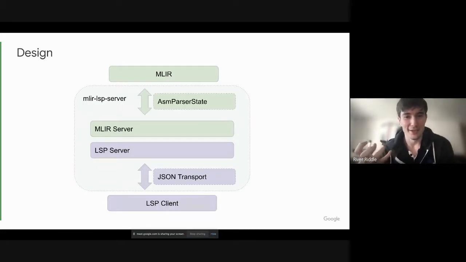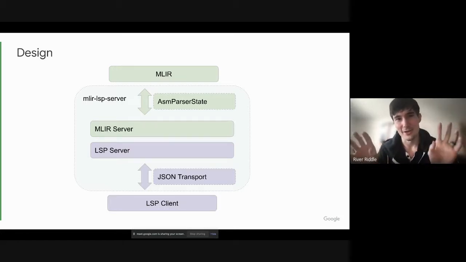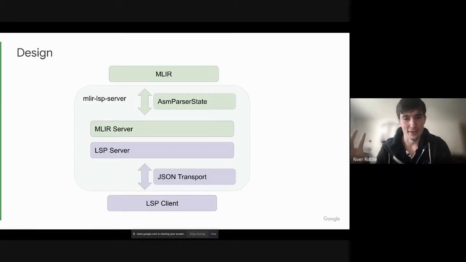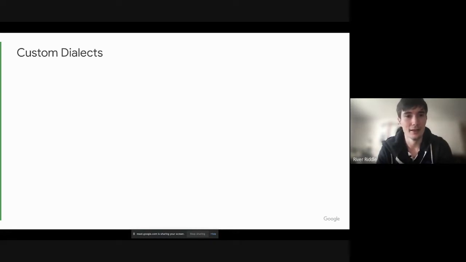So we came up with this assembly parser state thing, which is effectively all of the high-level textual information that we would want from the document that MLIR itself doesn't care about, doesn't want to retain, just wants to go away. This acts as the bridge. So this ASM parser state collects all of that information so that tools can actually utilize it for things like language servers or other kinds of processing. So that's a high-level overview of the different layers of how the server is implemented. I'm happy to go into more details if people have questions offline.